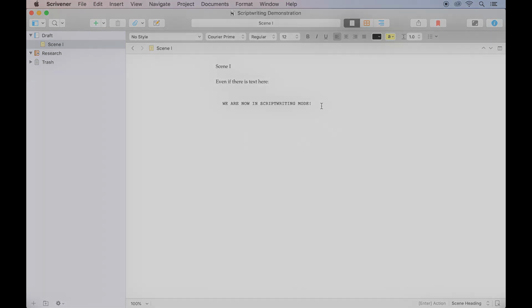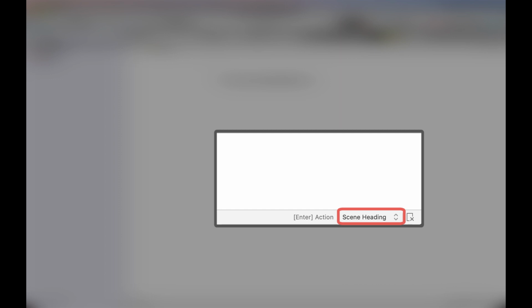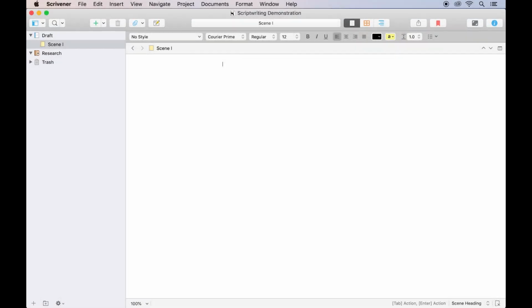Instead, it shows me which script element I'm currently typing, in this box on the far right, and just to the left of that shows hints on how to quickly switch elements as you write. At the moment, I'm typing a scene heading, which is typically the first element when you start a script, establishing where the scene takes place. If you want to jump to a different element instead, you can click on the box in the right of the footer bar to change element, or use the menu in Format, Script Writing. Anyone who's used other popular script writing apps will find Scrivener's script writing mode works in much the same way.